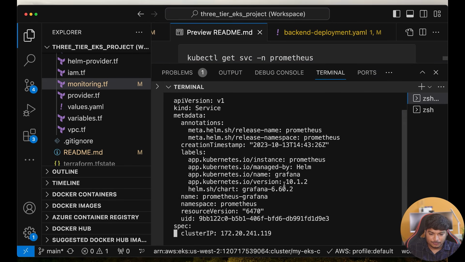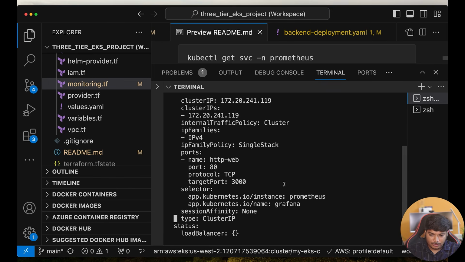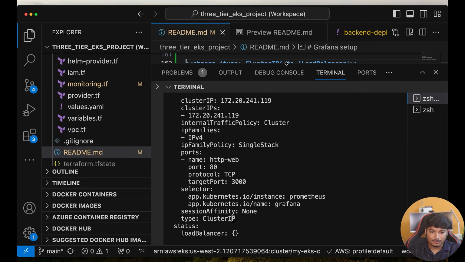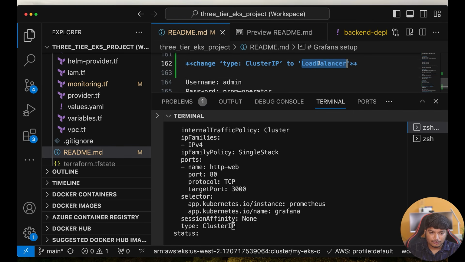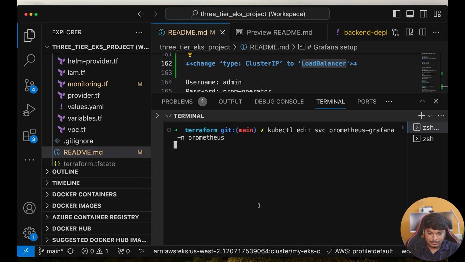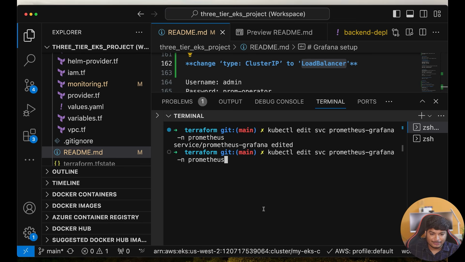So just edit it and go down. See, there the type is cluster IP, right? So instead of cluster IP, make it a load balancer. Go down, turn into edit mode, then paste this and save it. This will automatically apply the changes, and we'll see that instead of cluster IP, it becomes a load balancer. By mistake I did exactly the same thing.